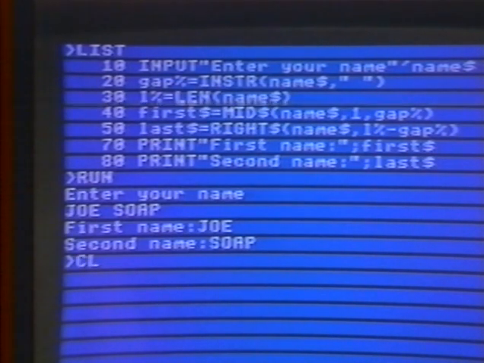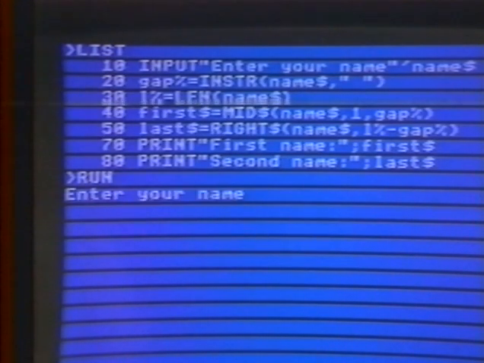Let me just clear the screen, list the program, and run it again using a slightly different name. Instead of Joe space Soap, I'm going to put several spaces in between the 2 words.